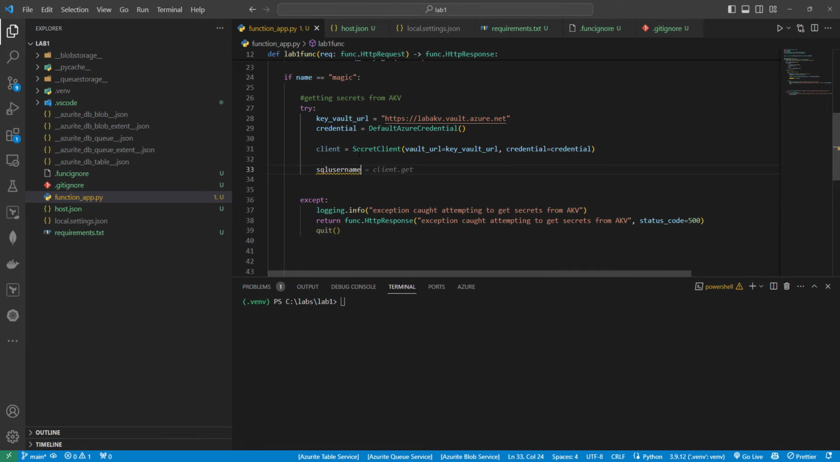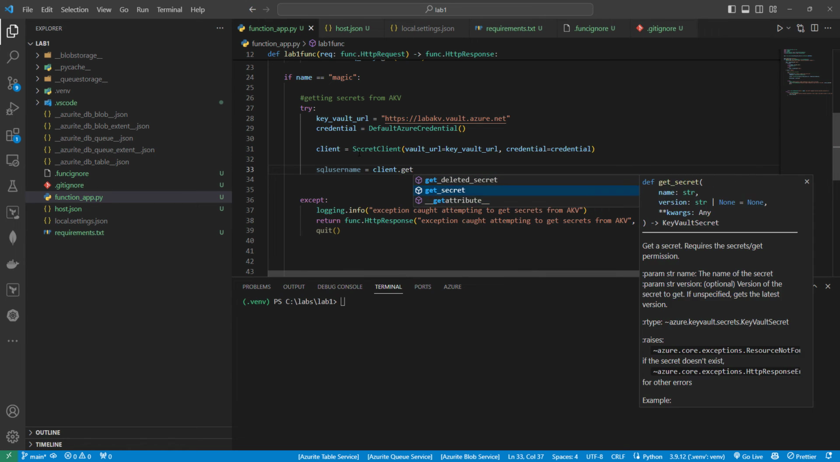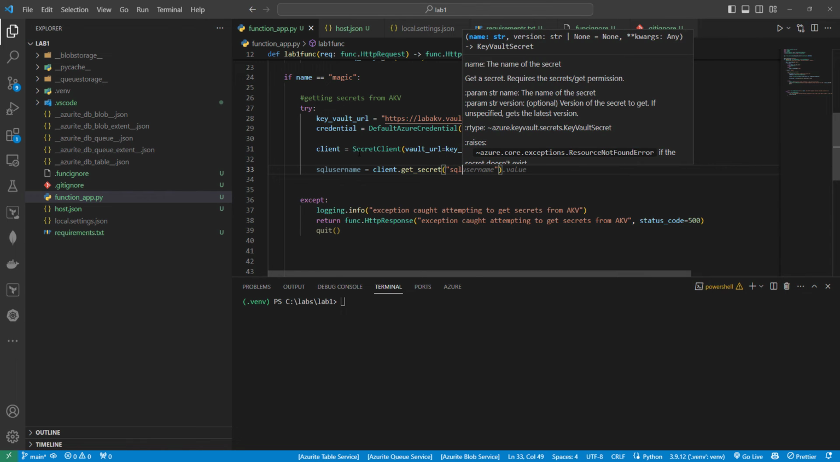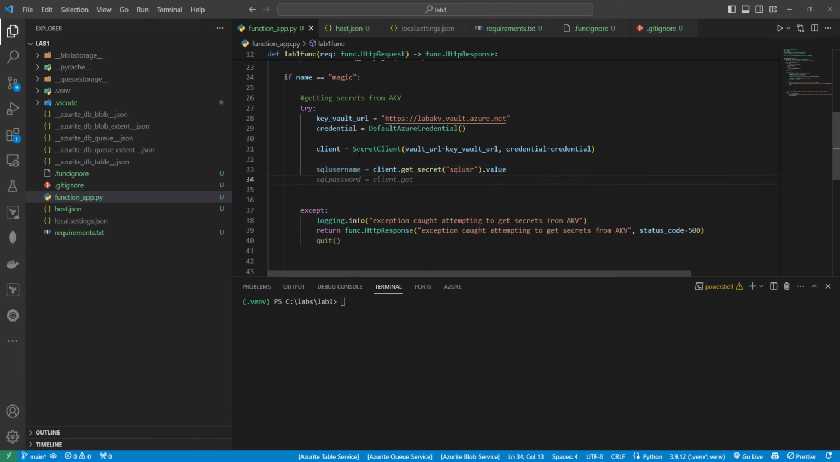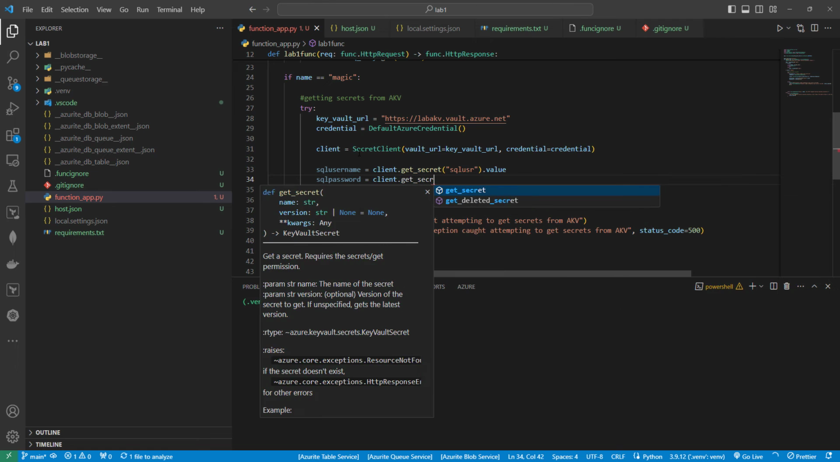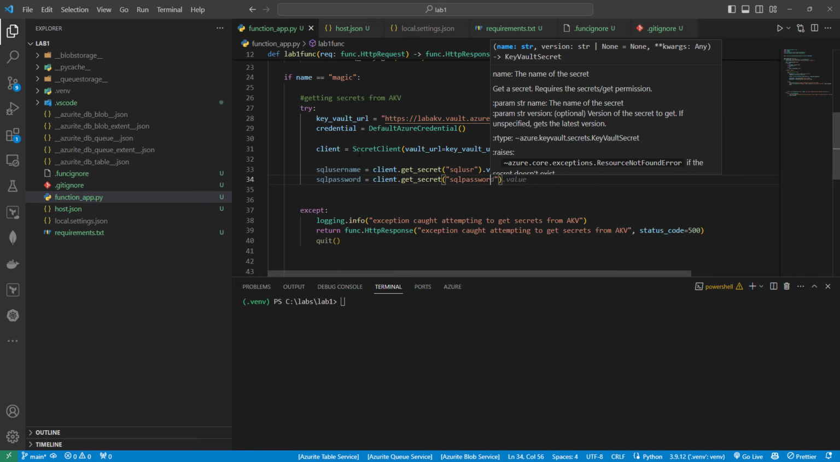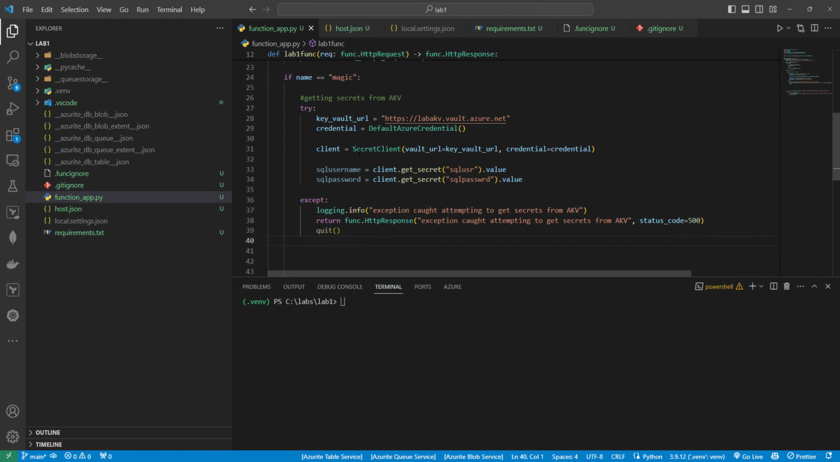Now I need to fetch the two secrets that represent my SQL auth credentials. We'll start with the SQL username, and we call client.get_secret. And the secret I want to retrieve is the SQL user, and I want to retrieve the value. And I want to do the same thing for the password, client.get_secret, and pass in the name of the secret. In this case, it's SQL password. And I want to retrieve the value. Now we have the secrets assigned.